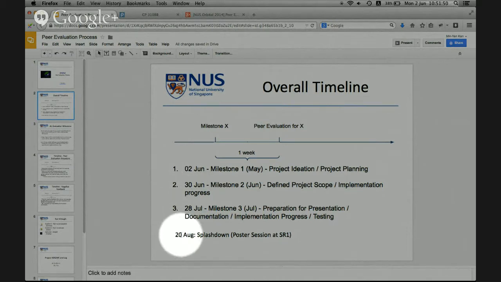Okay. The final thing we're going to do is in August 20th, that's about half a month after the end of milestone 3, when week 2 of Orbital starts, of the new term starts, we're going to have Splashdown, which will be a poster session where you have to prepare a poster and present it at SR1.